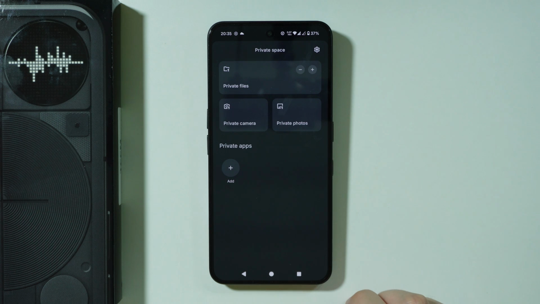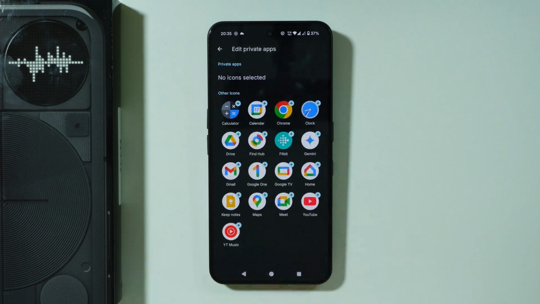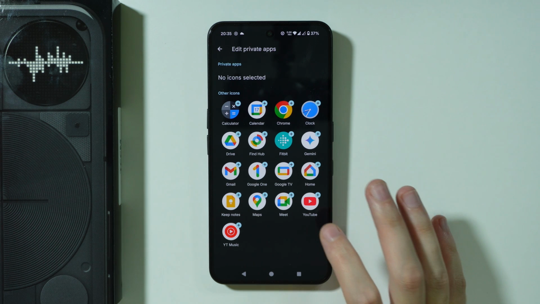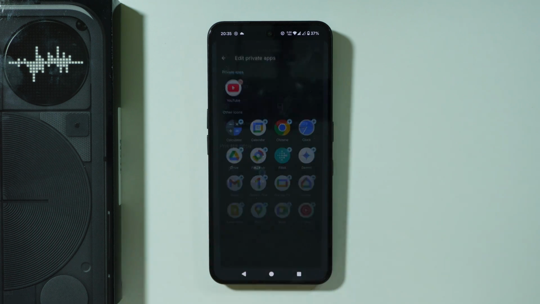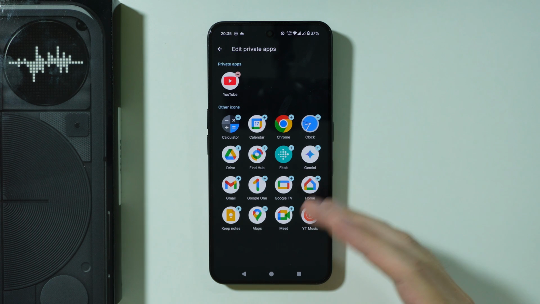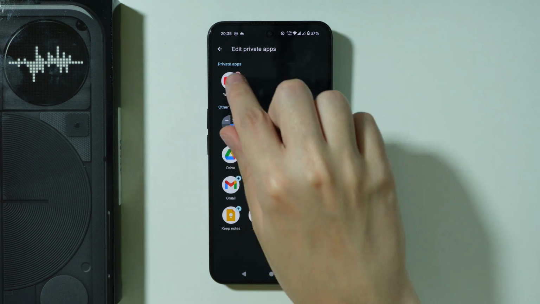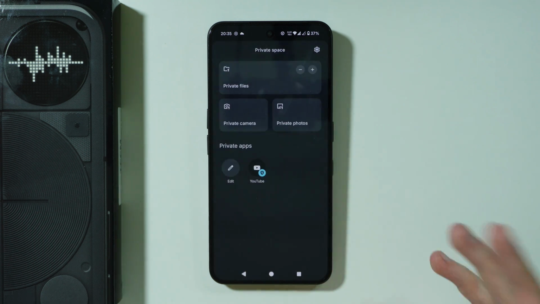And here we have our private apps, so we can press add over here in order to add an app to the private space and hide it, of course. So let's say I'm going to choose YouTube as an example. Just YouTube. Of course, then we can press edit in order to change apps that should be included in the private space. We can also remove apps from the private space and so on.